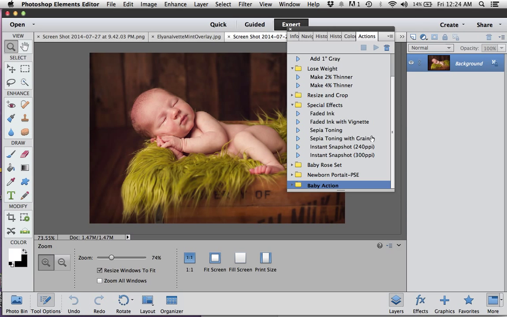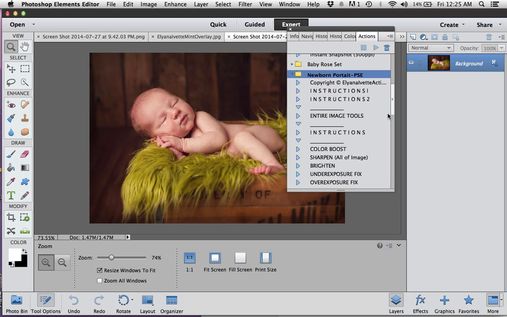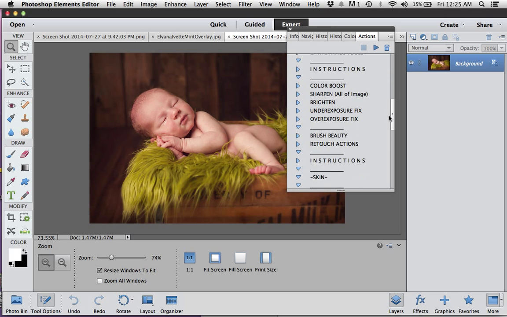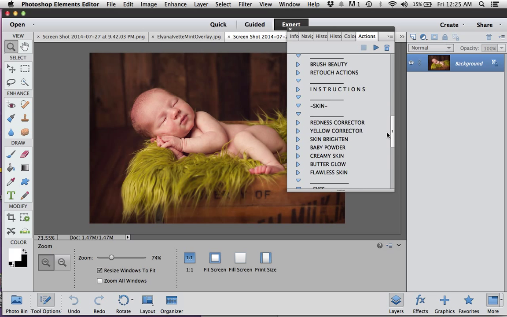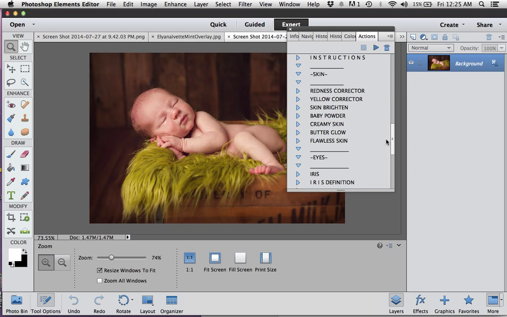So, in this case, we have a bit of red on the skin. It's not really drastic, but a lot of times on newborn skin, there tends to be some skin discoloration of redness or some yellow. So, in order to correct that, you would simply go to your set that says Newborn Portrait, open it up, and again, all the sets come with instructions. So simply click on the instructions and hit the play button to run those instructions, and it'll run you through on how to use all of the actions.